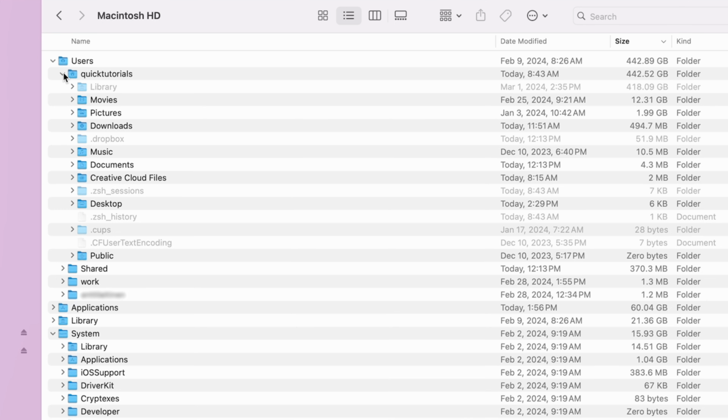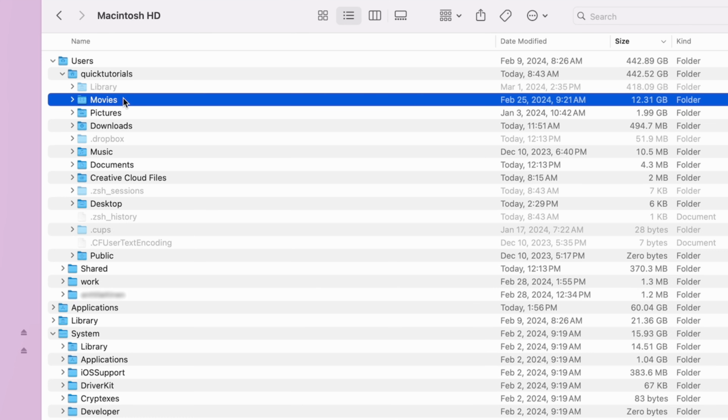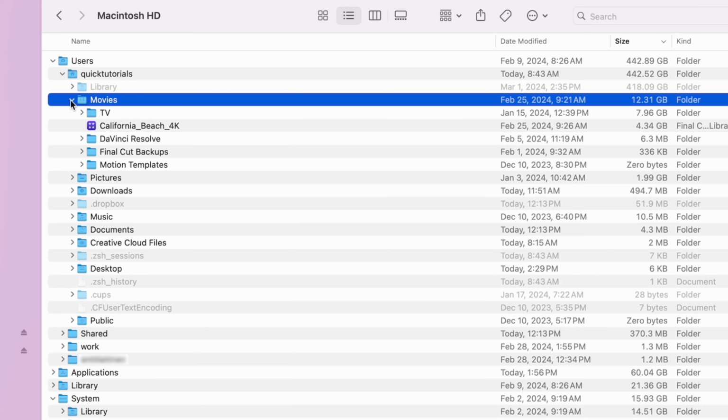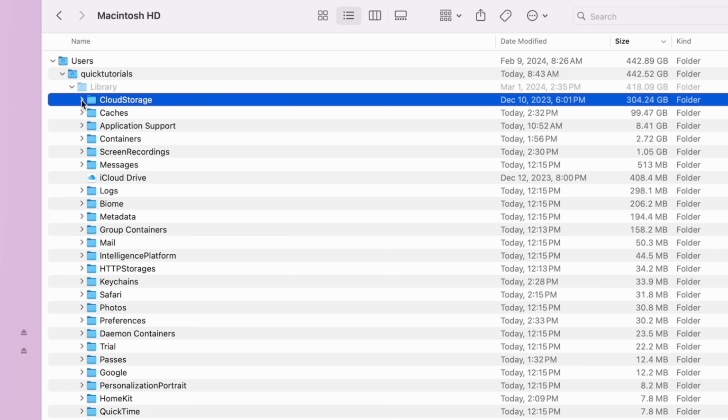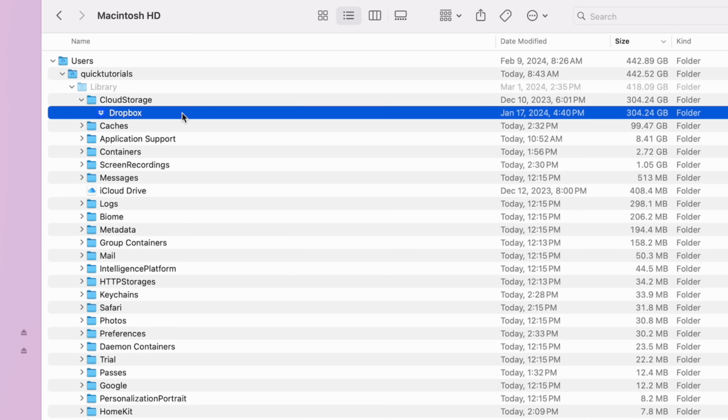And now we're getting to the juicy part, the user folders. Here you'll see all the main folders of your computer. So for example, this movies folder here has the movies and video files I keep on my internal drive. The hidden library folder is usually the biggest storage consumer. Right off the bat, you'll see something called cloud storage, taking up over 300 gigabytes. That's Dropbox, and it sounds about right based on what I have in my Dropbox folder.